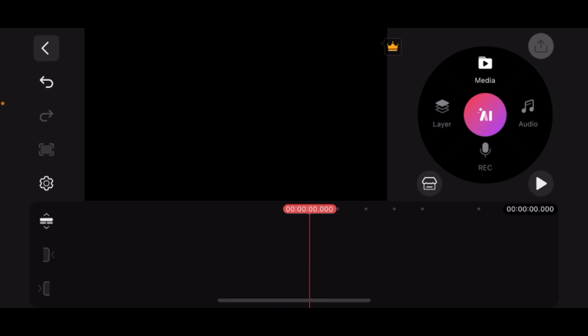Now you need to undo it, no problem. Just hit the undo arrow at the top to bring it back. This one.